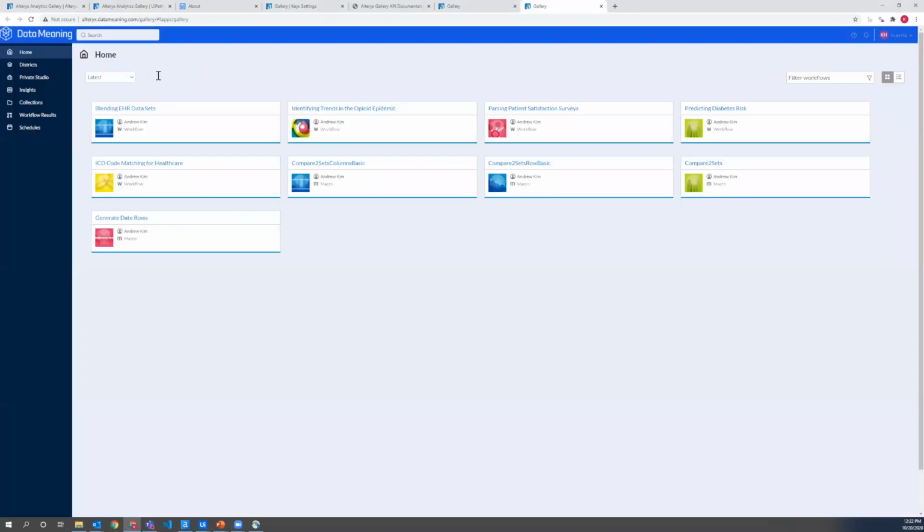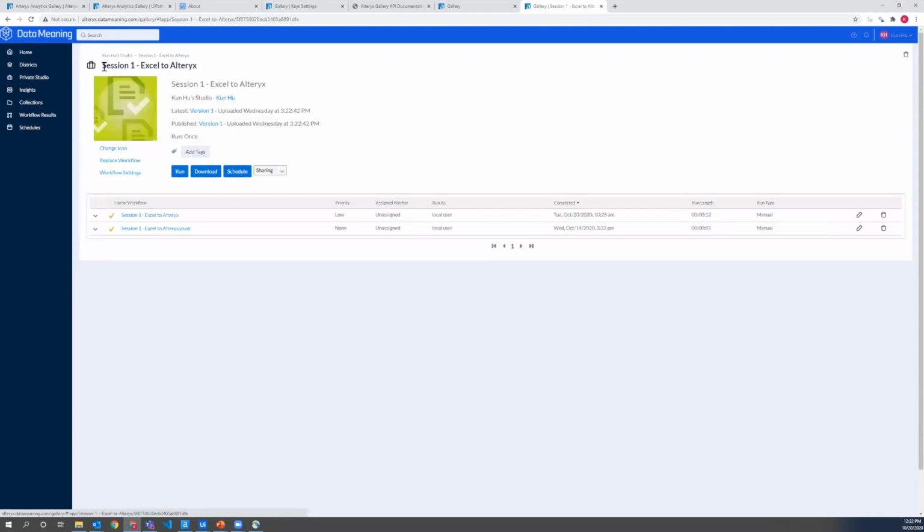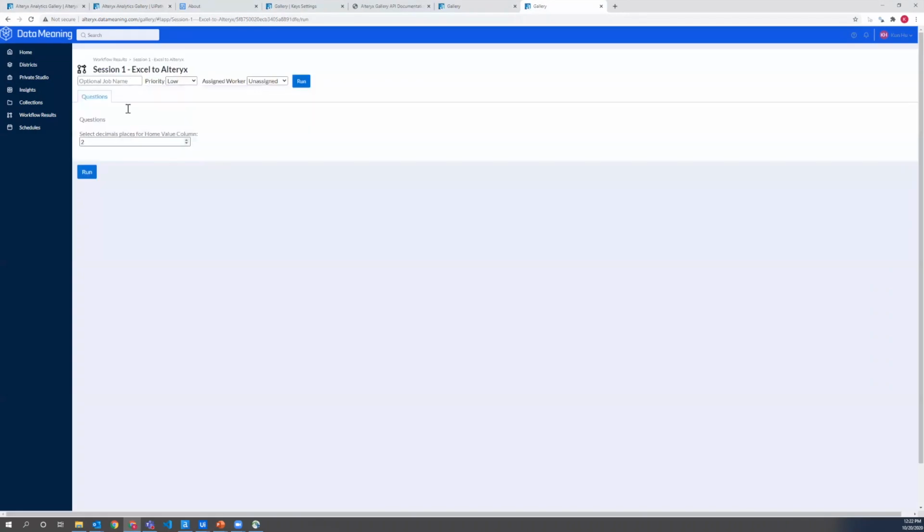Okay, so first I will just go to our Alteryx server gallery. I just have one workflow, and you can see this is just the name here. I'm just trying to run it in here. And you can see this workflow is asking for one parameter: how many decimal places for the home value.